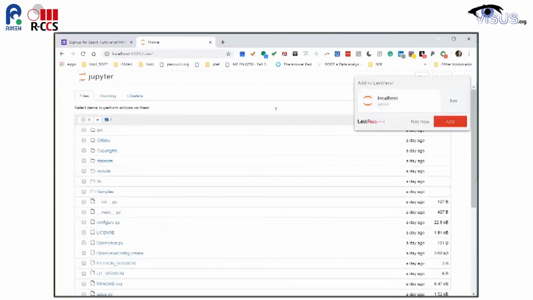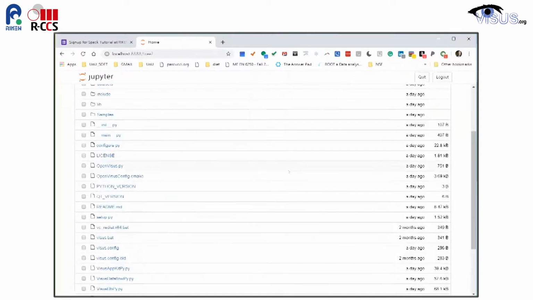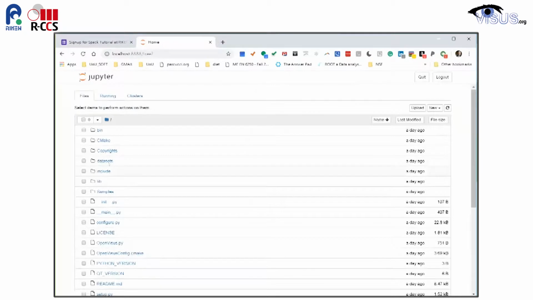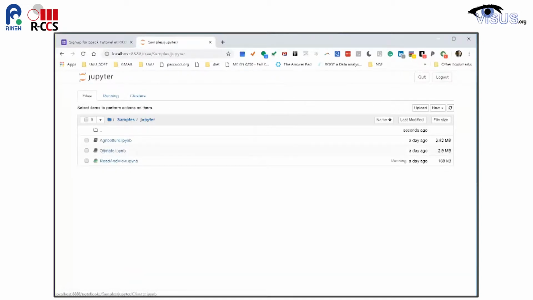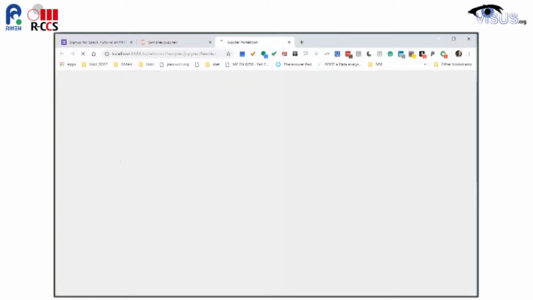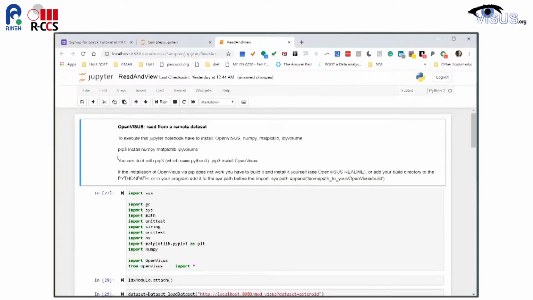Okay. So in samples, there is a folder called Jupyter. Read and view. So, yeah, okay, here. We loaded a Jupyter notebook, so with a Python script.